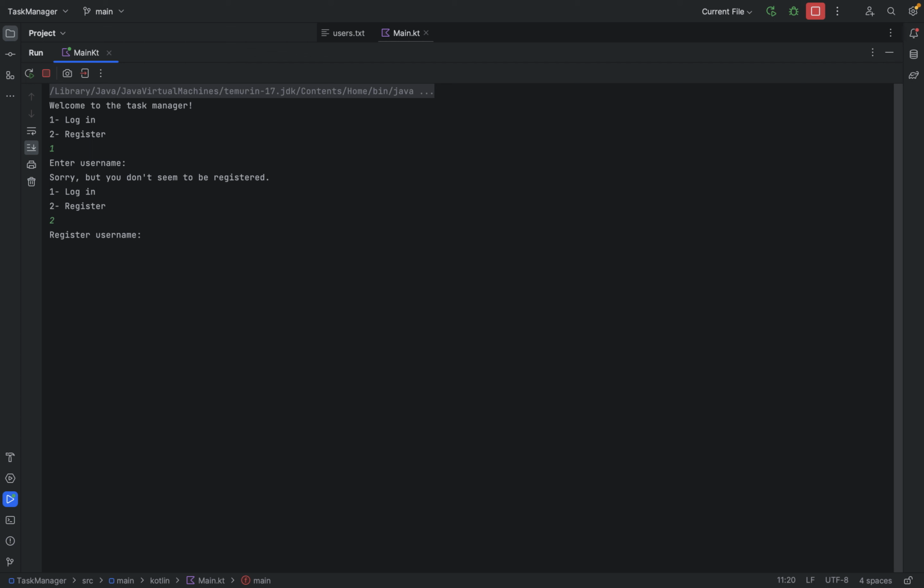So I have to register first. I'll just do my name, and that's my username. So here there are 4 things you can do. You can either enter some tasks, or get the tasks you have, or try to finish tasks, or just quit. I'm going to start by entering tasks.